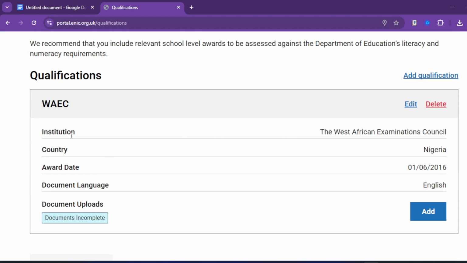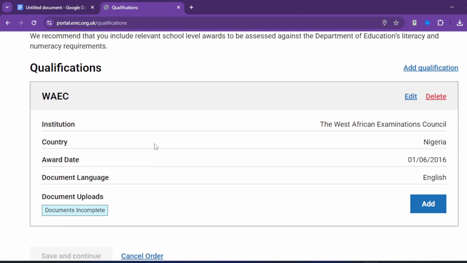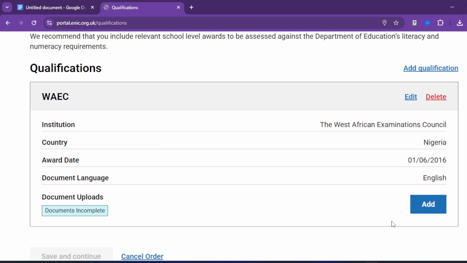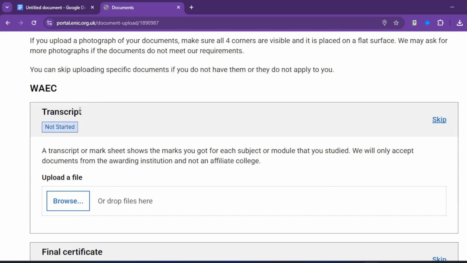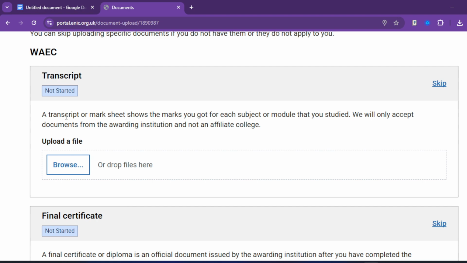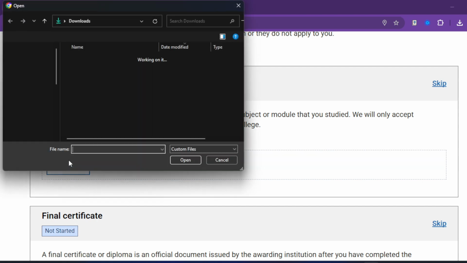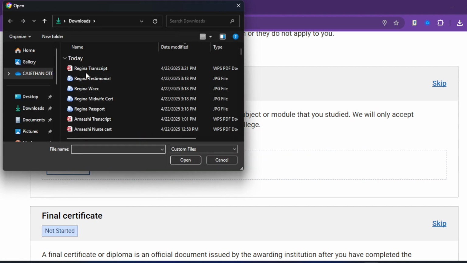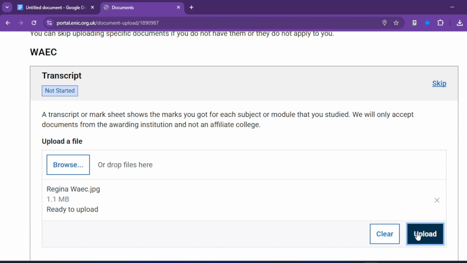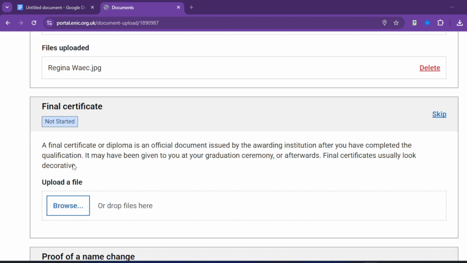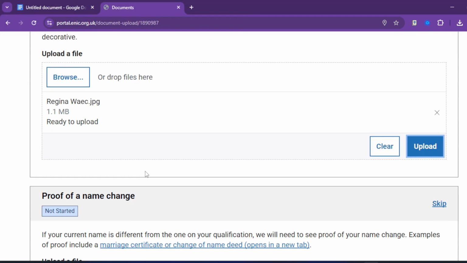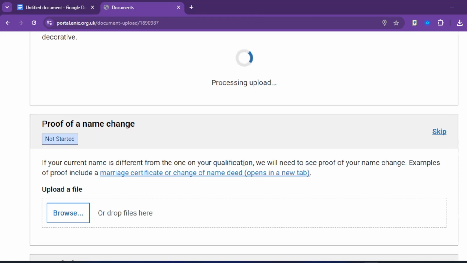So I have it here, institution. This is, I've seen it, WAEC. So you will be asked for documents to upload. You click add. When you click add, transcript, you browse, put your WAEC certificate here, click upload. Final certificate, still use your WAEC and upload.